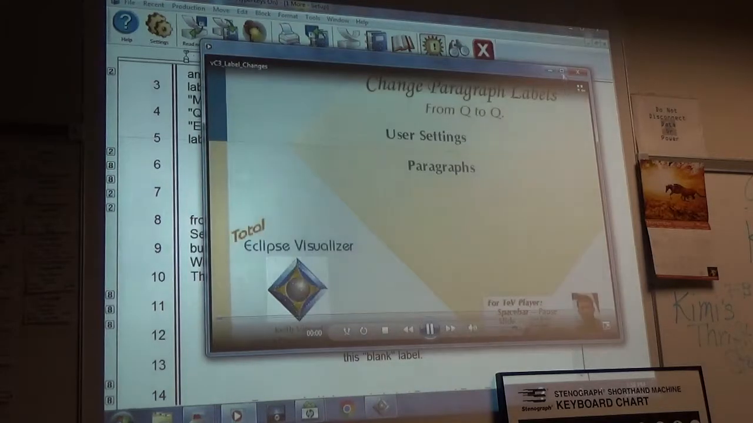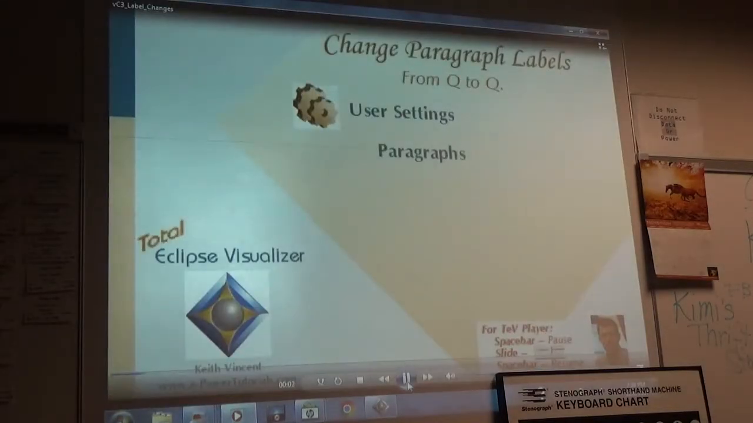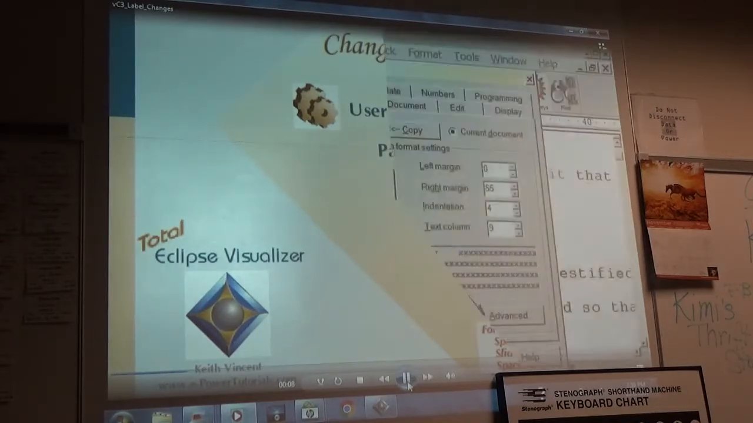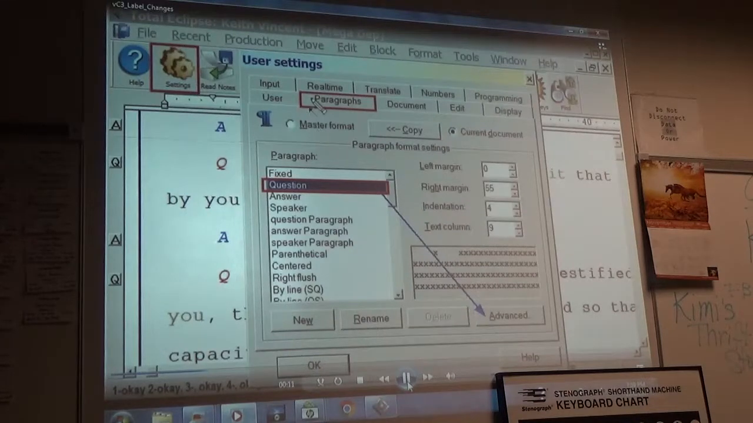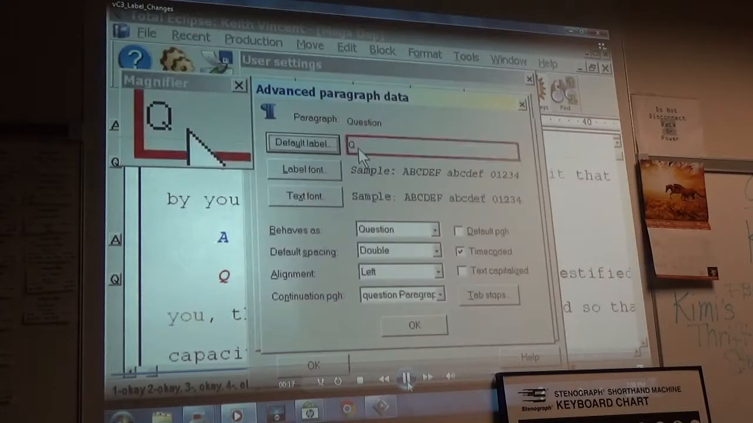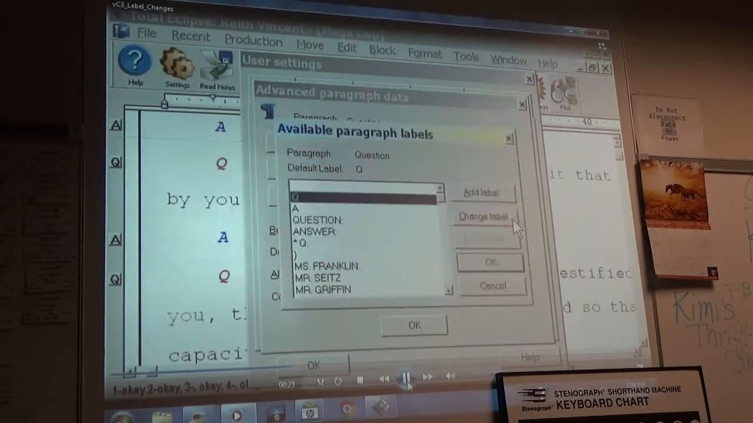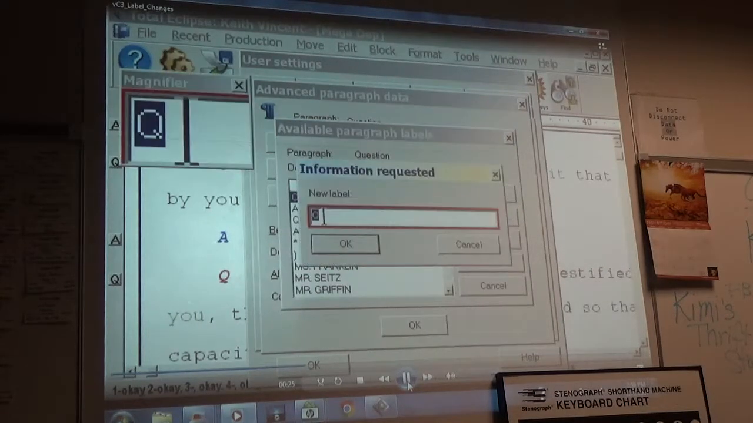Let's see how to change paragraph labels. For instance, I'd like my questions to be labeled with Q period instead of just Q. Settings, paragraphs, questions. I want the advanced information. The default label for all my question paragraphs is currently Q. I'd like to change that from Q to Q period.